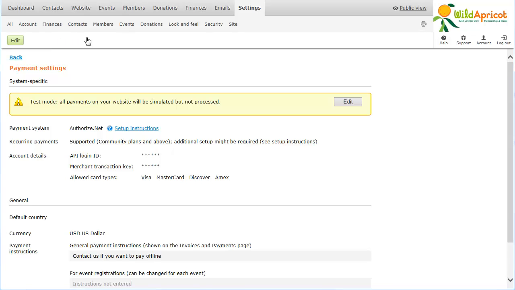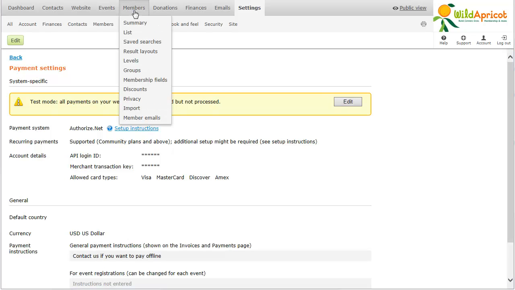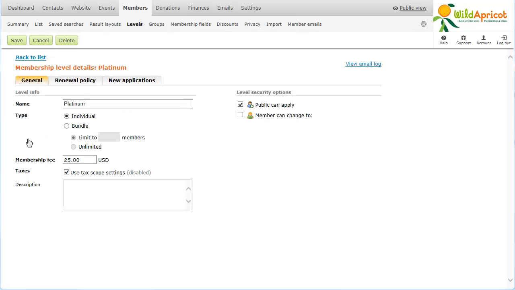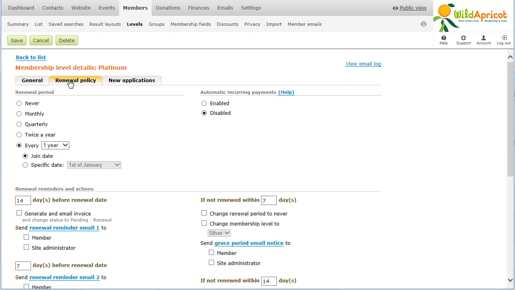For membership dues, you can set up recurring payments so that dues can be automatically charged on a regular schedule. Once you've configured your payment settings to work with one of the supported payment systems, you can enable recurring payments for individual membership levels. Recurring payments are currently supported for Authorize.net, PayPal Express Checkout, PayPal PayFlow Pro, PayPal Payments Pro, and PayPal Payments Standard.